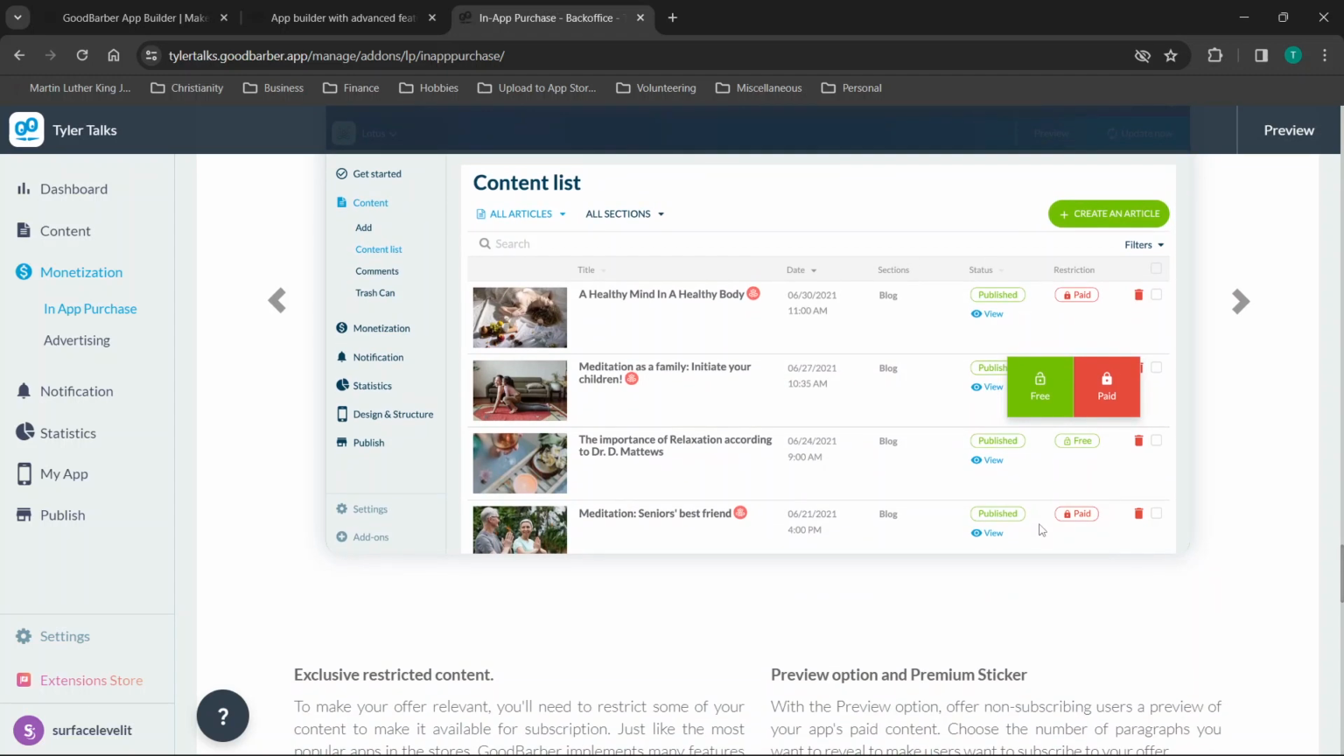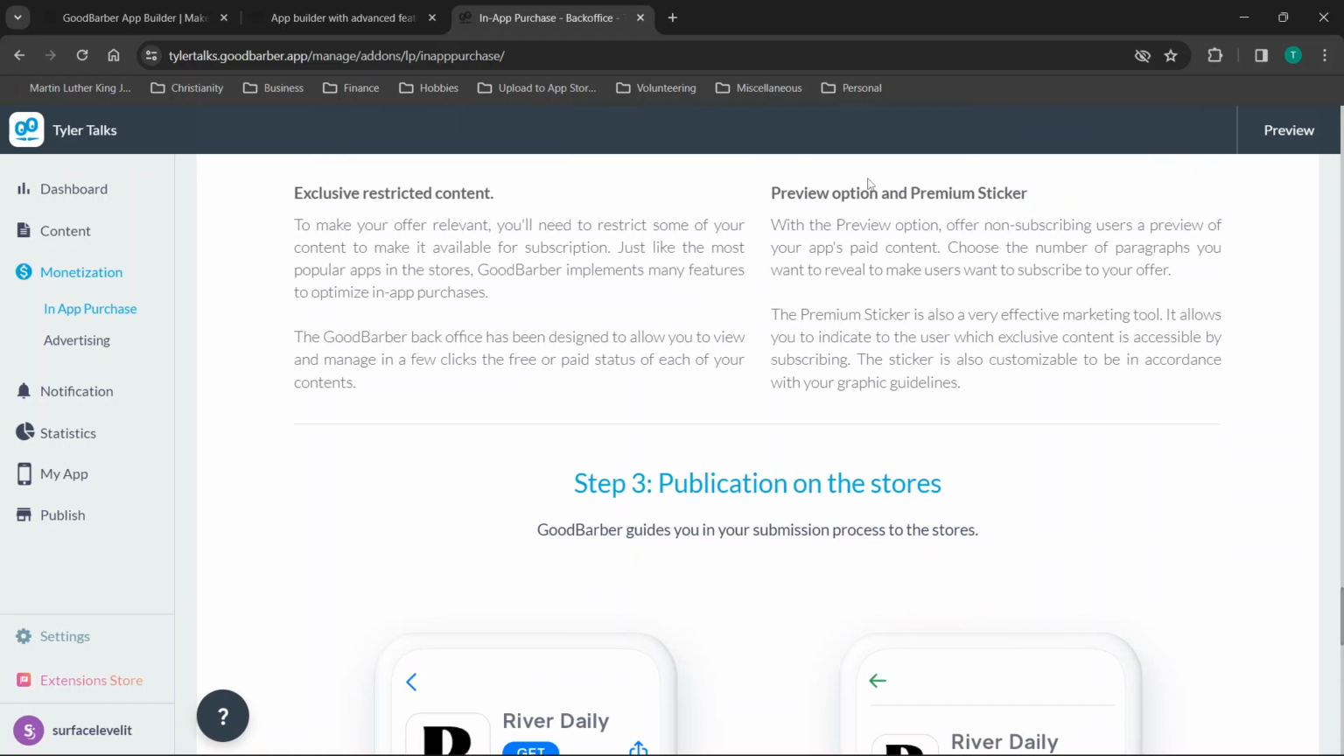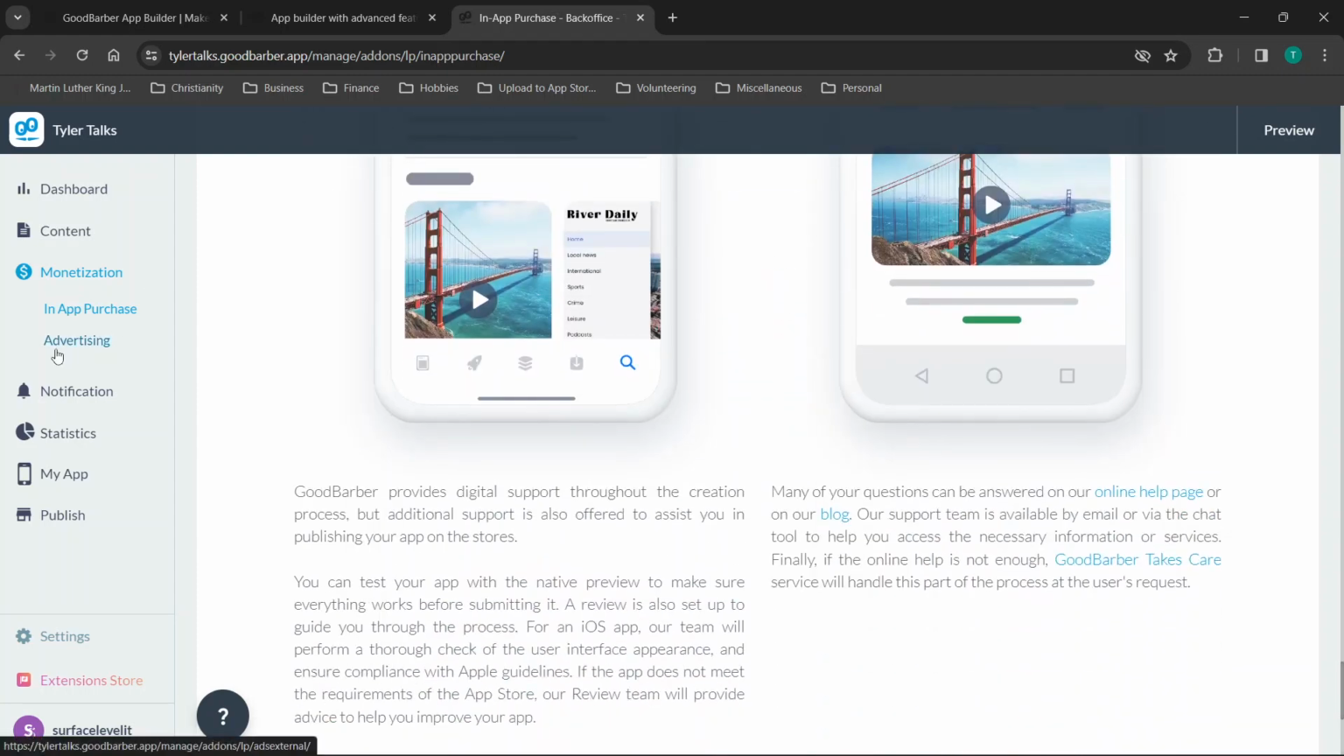So if you want to do something like maybe you want to create a fitness app and the free section has a couple of workouts, but then the paid section has hundreds. Well, you can do that restriction in this application. You can also have the premium sticker note right here. It's a marketing tool that they offer. So that's one thing to consider.